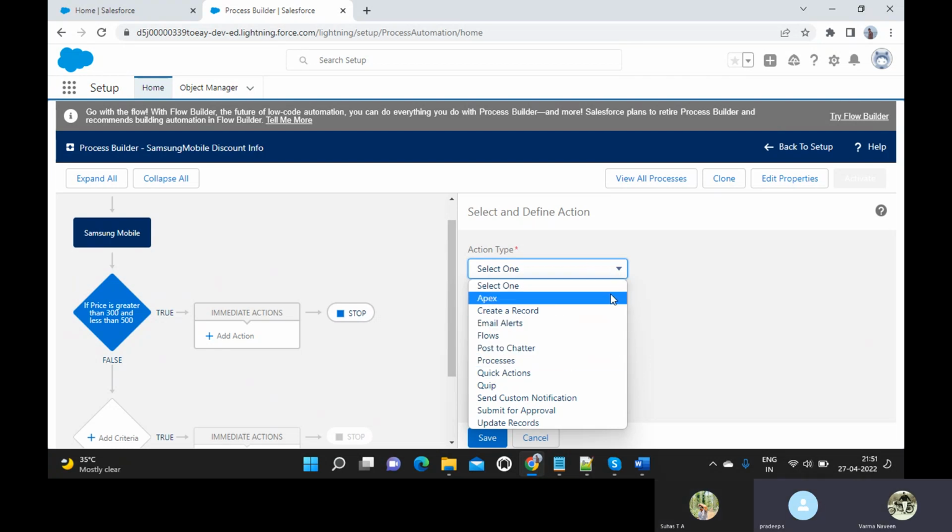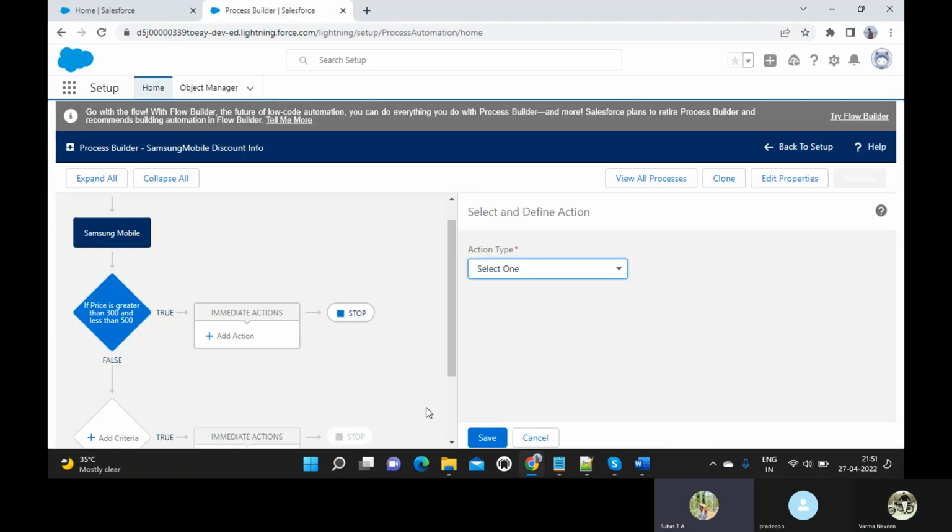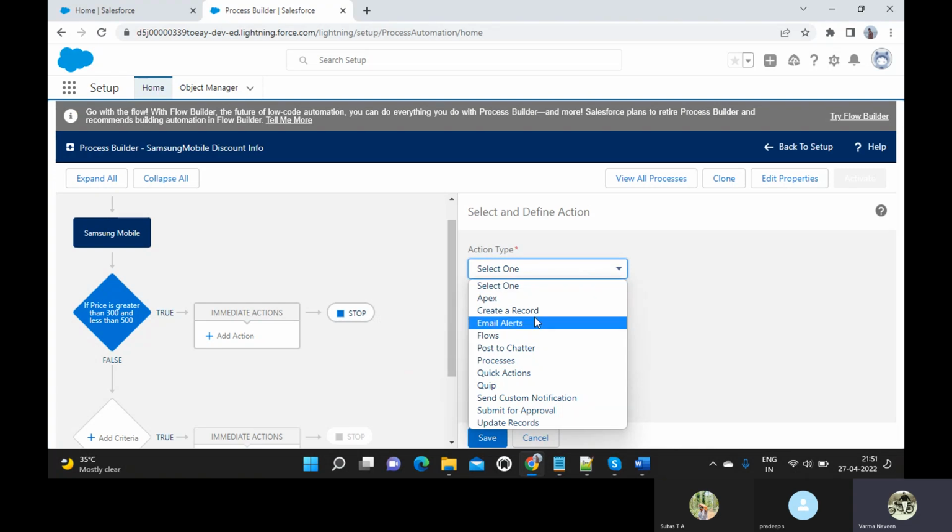Now tell me what type of action we have to perform based on our condition. So we need to get the email alerts for that particular person or the custom notifications. Why do we have to send an email? What is our requirement? We need to show the promotional message in the discount field. That means we have to display it on the page itself. What shall we select now?